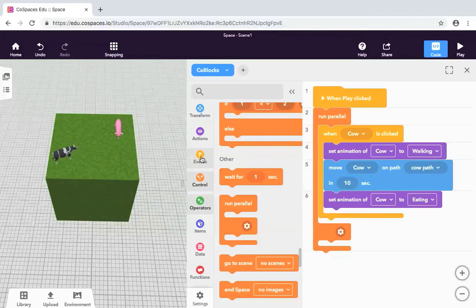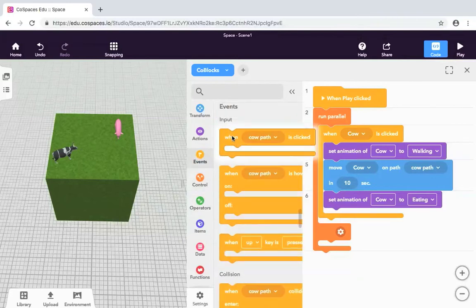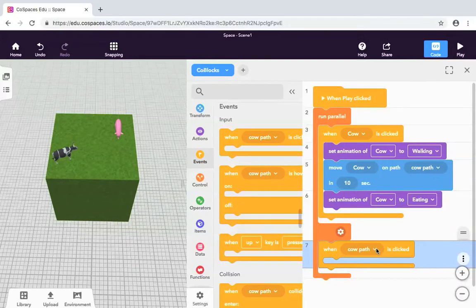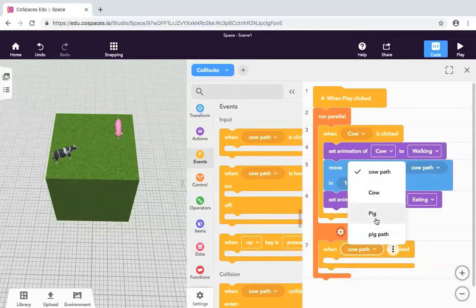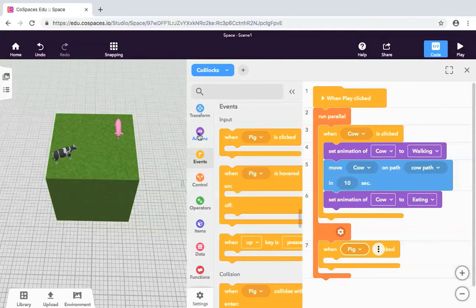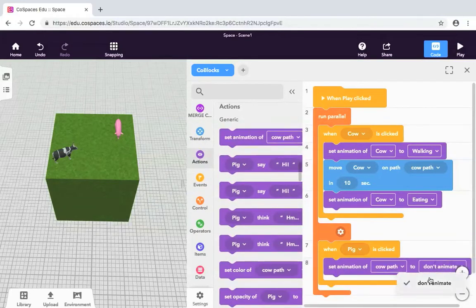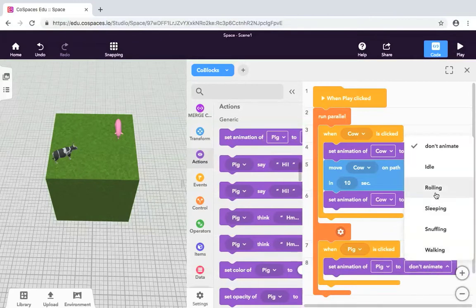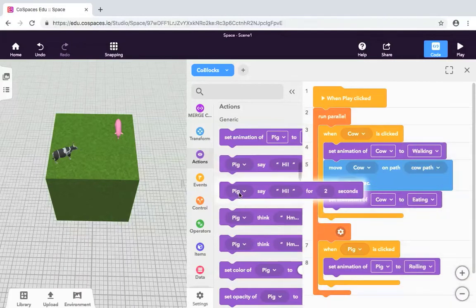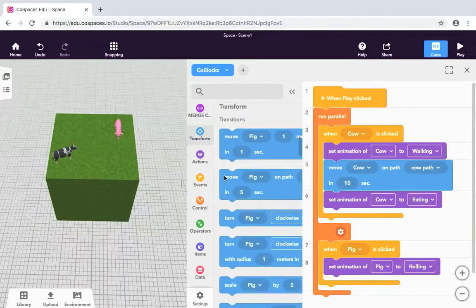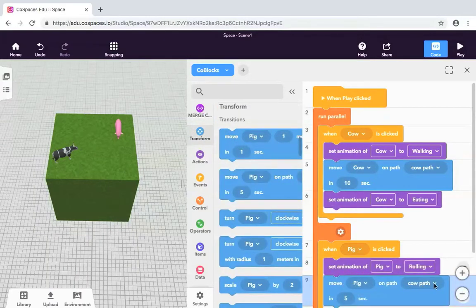So I'm going to go ahead and click on there. When I notice this cow, but when my pig is clicked, what do I want it to do? I'm going to set my animation to roll. Let's see what it looks like. And then I want to move it along that path, so I need to go to my transform, and this one right here, move it along the pig path. We'll do that one. We'll leave that one for 5 seconds, see how it looks.